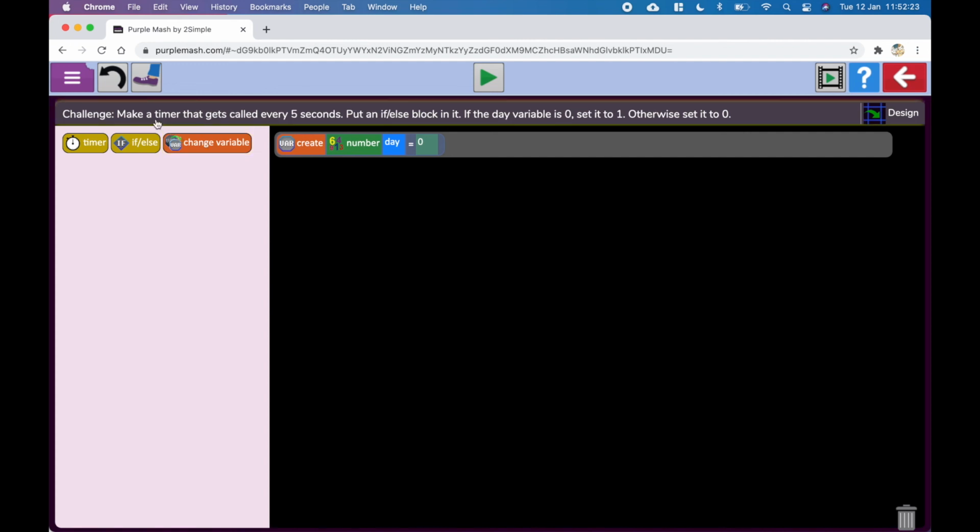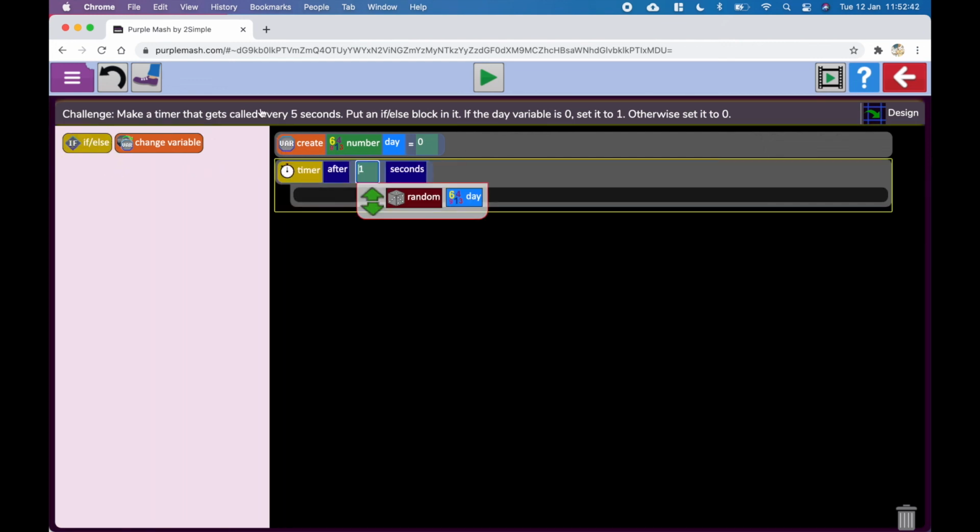The next challenge is make a timer that gets called every 5 seconds. Put an if-else block in it. If the day variable is 0, set it to 1, otherwise set it to 0. So leave the block of code that you created earlier, and it says we need a timer. Now careful, because it says every 5 seconds, but the default is after. So we need to change this to every, and we need to change this to 5.